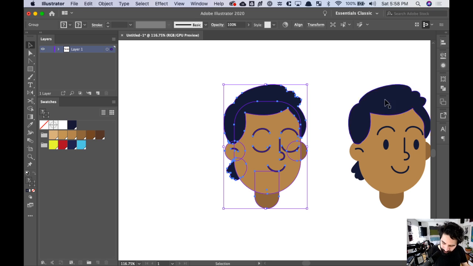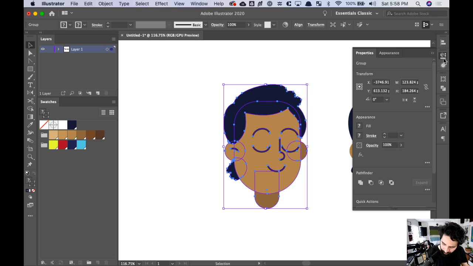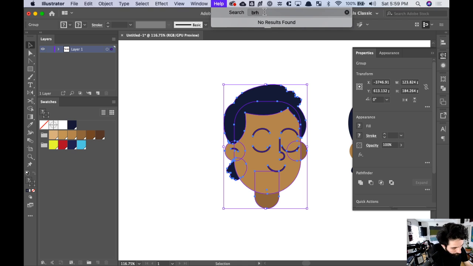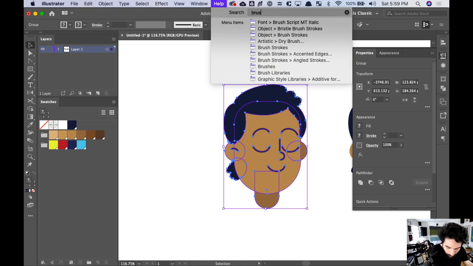So I'm going to select this, do the same as before. Oops, sorry, I closed the brushes panel. So I'm going to look it up. Brushes.